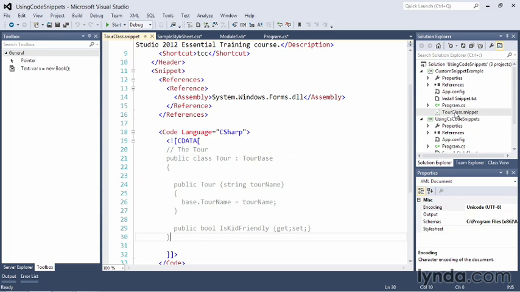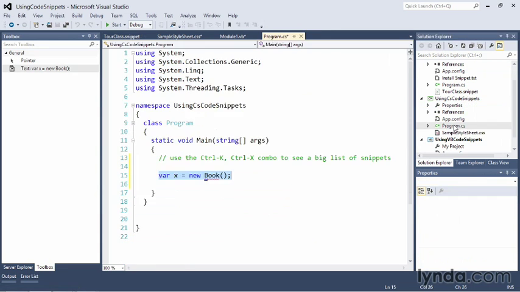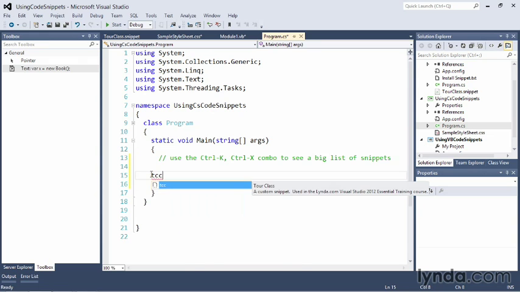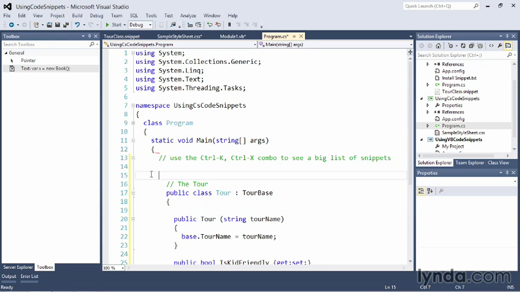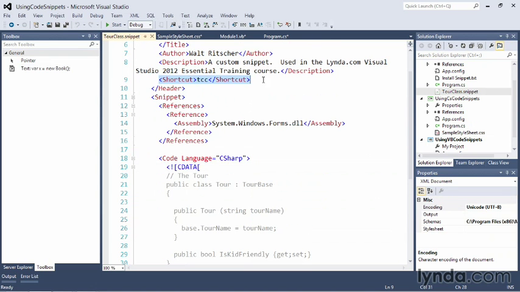Now that I've created the snippet, you import it into the application, and then you can go over to program.cs, type in TCC, press the tab key twice, and there's my tour class. Now, where did the TCC come from? Up here. I created a shortcut.